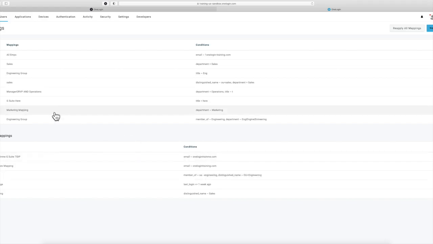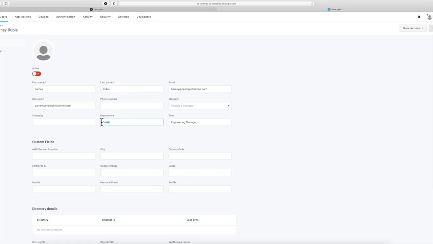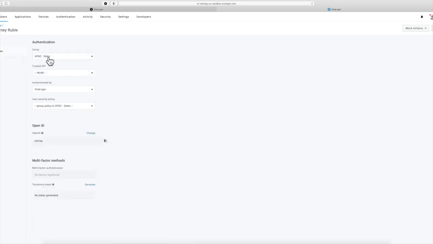So in this case, let's go see what Barney's currently assigned to. And here we have Mr. Barney Ruble. Now notice Barney happens to be part of the sales department, but his job title is engineering. This is also really why it's important that all my user fields be accurate and up to date, but we will use this for now. So if I go over to his authentication tab, I can see he's actually currently assigned to the APAC sales group, and thus to the user policy that's associated with APAC sales.